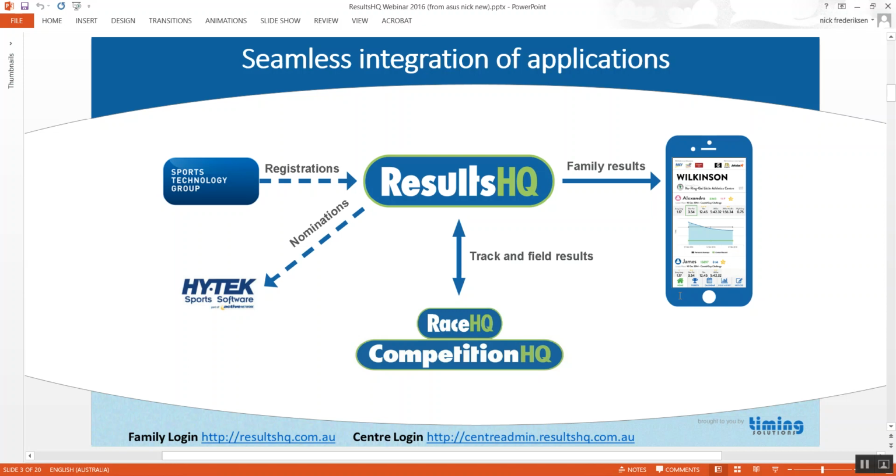Awesome. Okay, well, just a bit of a high-level picture in case you hadn't visualised what's happening. Assuming you can see my screen, on the left we've got Sports Technology Group where your registrations are coming in from New South Wales. Then you press a button in Results HQ, and I can show you what that looks like, and that will pull across any active and financial members. So that's the key criteria. They must be active and they must be financial, otherwise they won't come across.